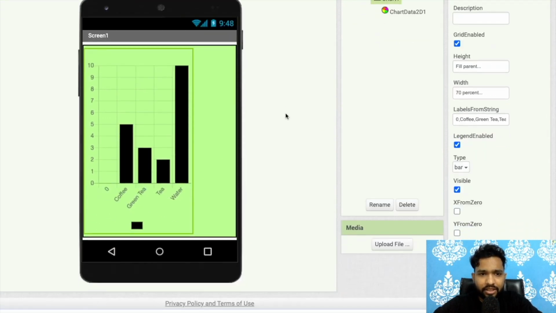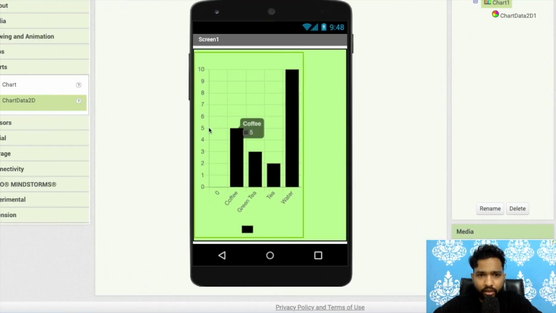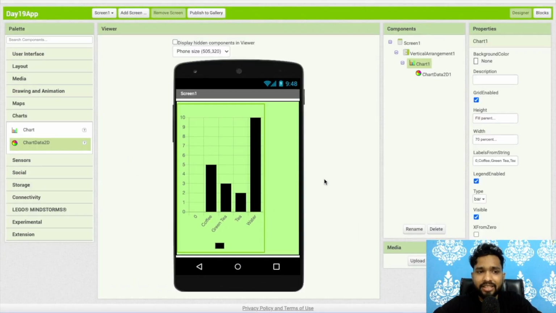So now as you can see here, the coffee has 5 people using it, green tea is 3 people, tea is 2, and water is 10, like this. So that's the amazing use of the chart. There are a lot of things where you can use the chart.